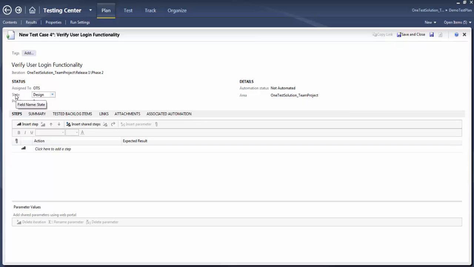Now the next state is the item state. Once we design the test case, it moves to a design state. We will not see an option to change it because that's where the workflow starts. So first it has to go to the design state.